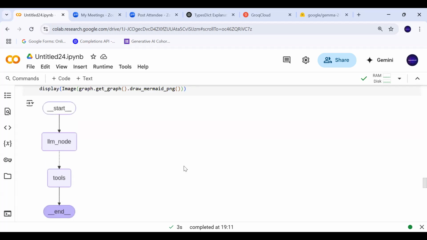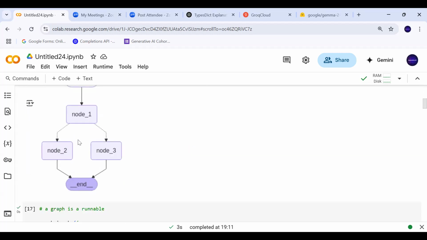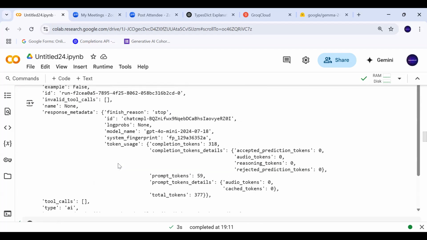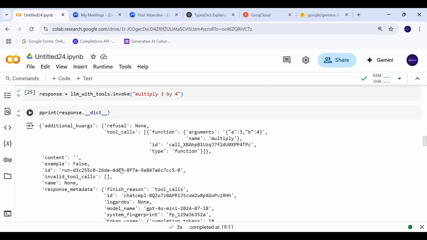We started from a simpler LangGraph, how we can build a simple LangGraph, and then we put the condition, and then we talked about what is function calling. In function calling, the LLM is not going to call any function, but it will just tell us the name of the function and its arguments.